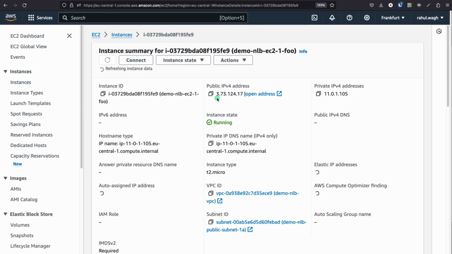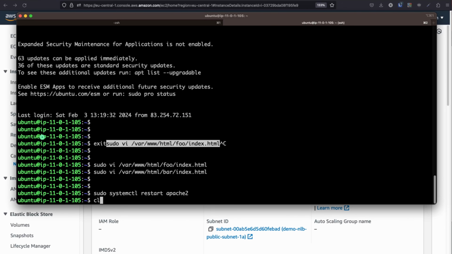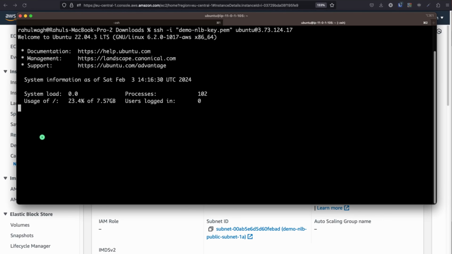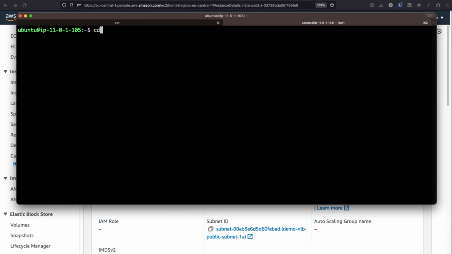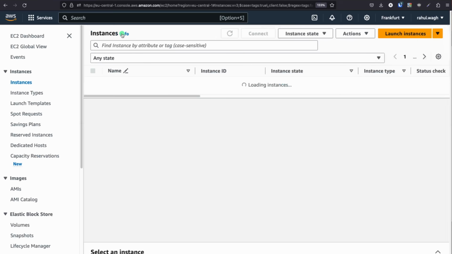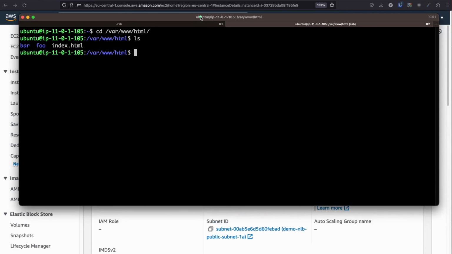So let's go to the foo over here and copy this public IP address. I'm just gonna open my terminal over here. I'll exit it first of all, clear it, and then just use the IP address to SSH into it. And now I'm into my foo instance. I'll clear it, and then I need to go to the directory var www html and then enter ls, and let's check again. Let me verify once again. So I'm into the foo instance right now, just to reconfirm.